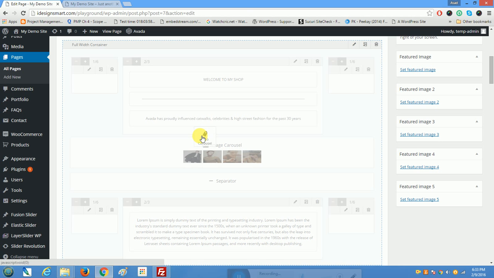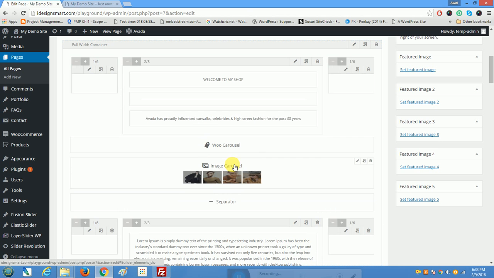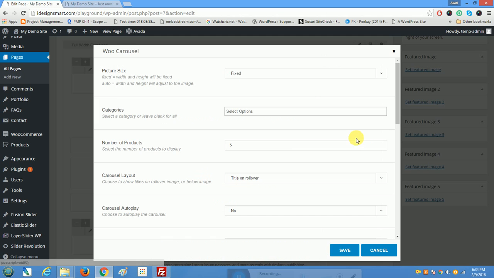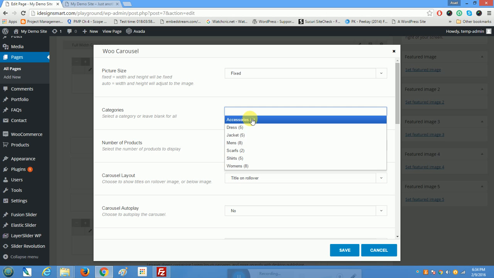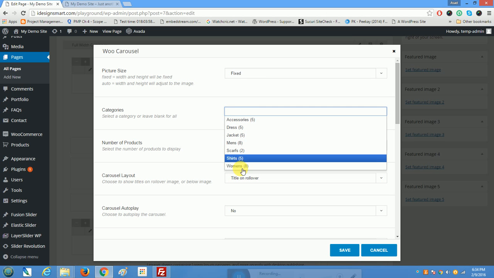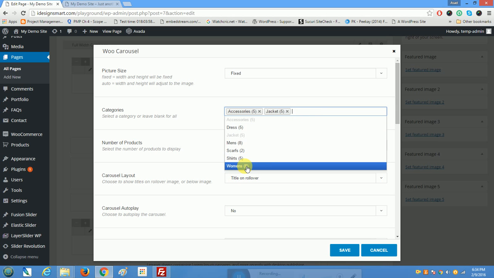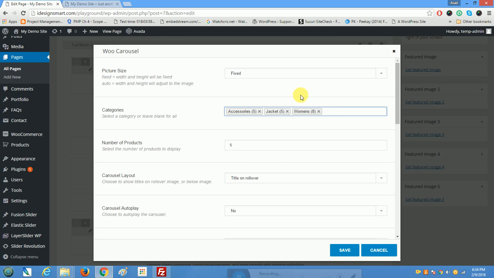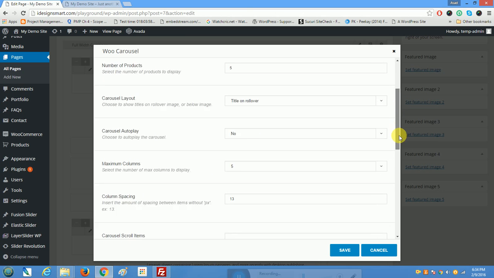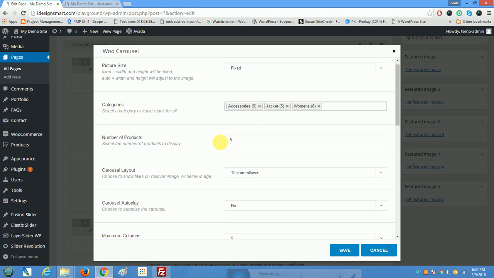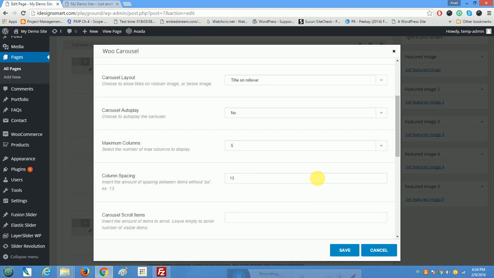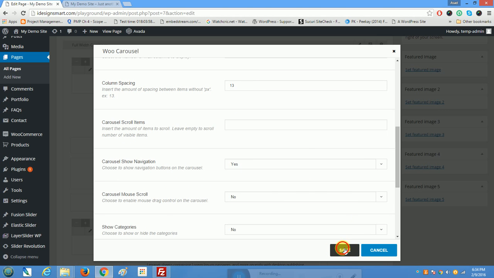So just before the image slider, I'm going to put a Woo carousel slider, and when I go in there, I have a bunch of different categories which are my product categories, and I can select multiple categories if I want. So accessories and jackets and women is maybe 3 is what I want to do. And basically once I set up the category, I can select how many products will be displayed and play around with these attributes here.